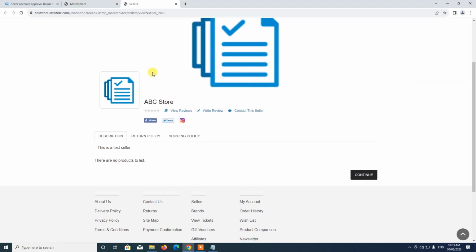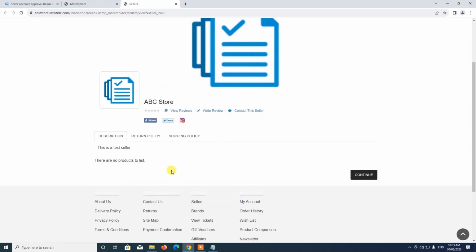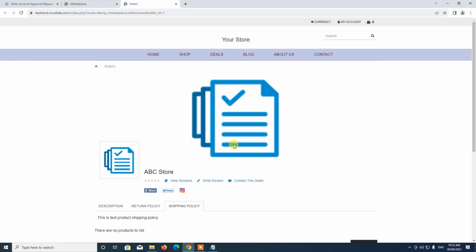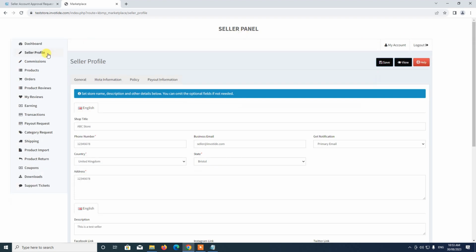All right, so this is the seller's profile in the storefront section. You can see the description we set earlier, the return and the shipping policy as well. So the next thing we have to do after setting the seller's profile is we can proceed to add the seller's product.